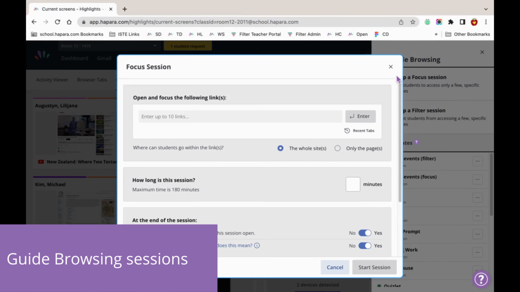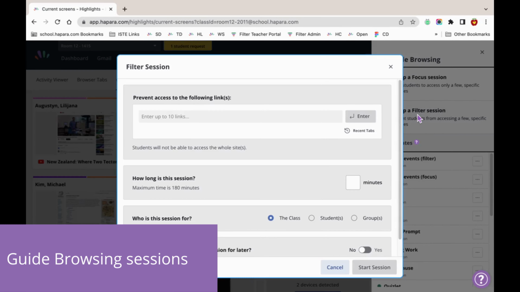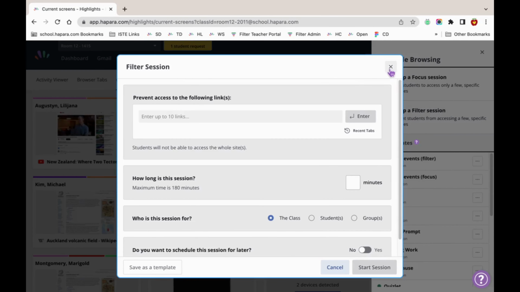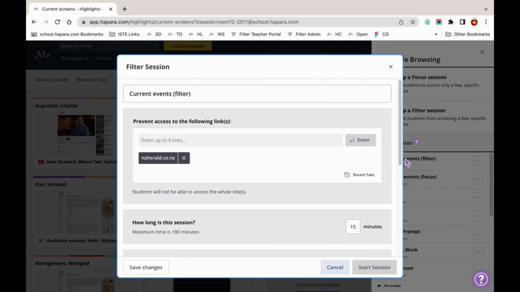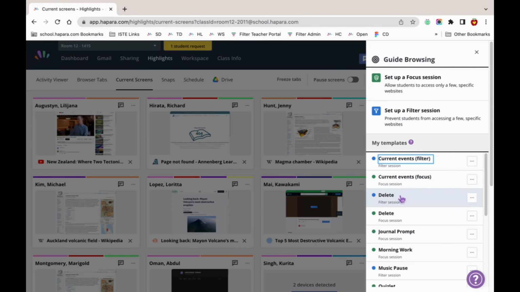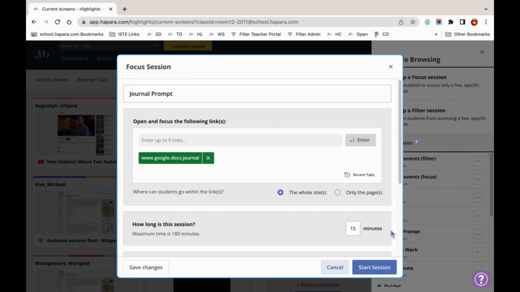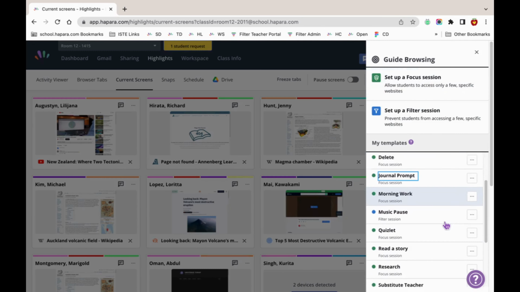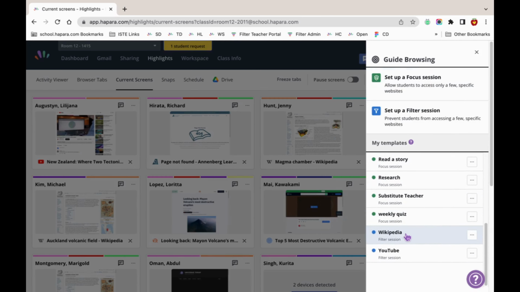Guide browsing sessions are a great way to provide learners extra support as they learn to work online. Whether you want to restrict learners to a handful of websites or keep learners from accessing a website that has become a distraction, with guide browsing, you can ensure that each of your students has a browsing experience that will help them be the most successful.